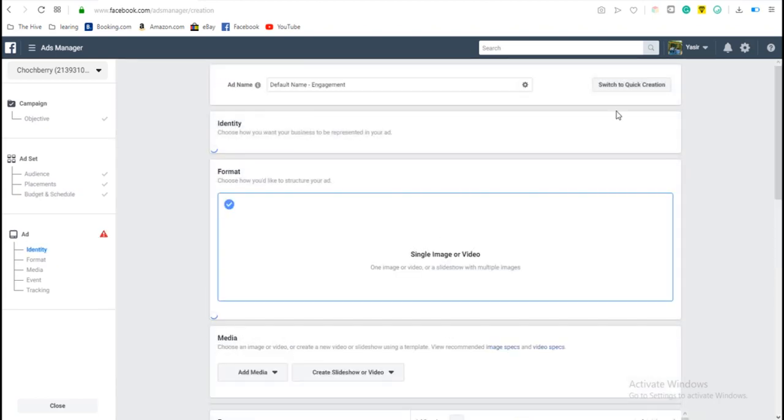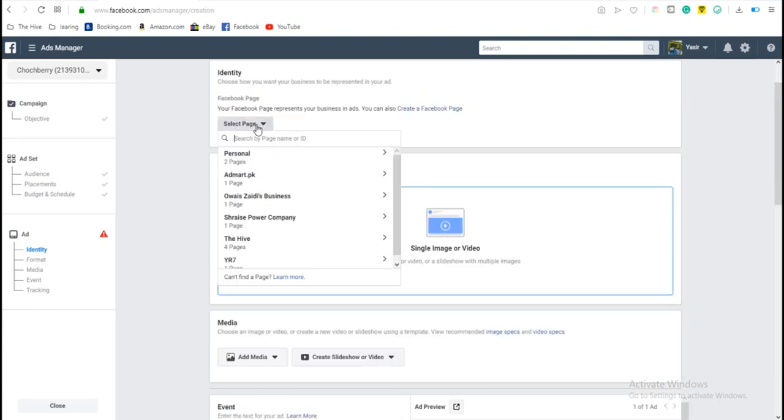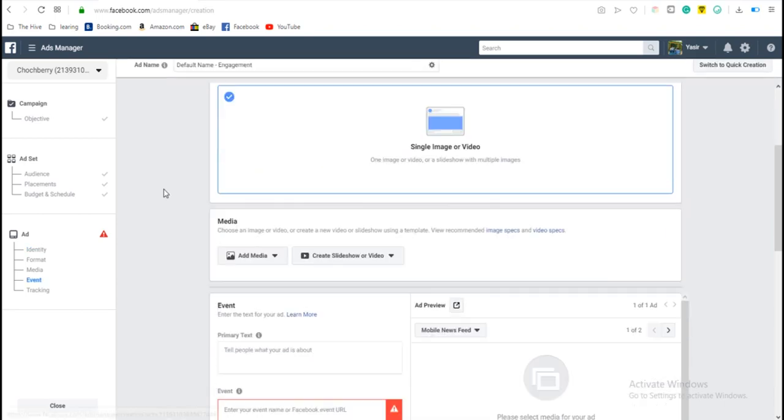Now it's time for the ad creative. Now things are going to be really simple over here, right? I'm just going to select the pages that I have. Okay, just give me a sec. Right, I've selected the page on which this ad would be running.